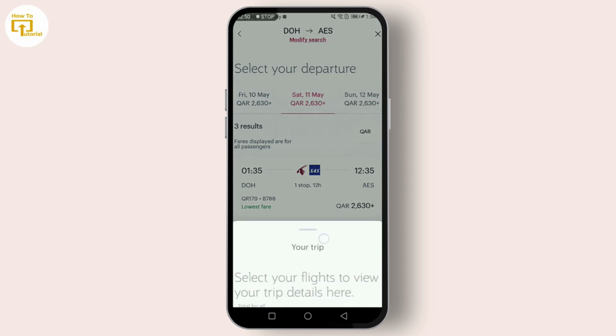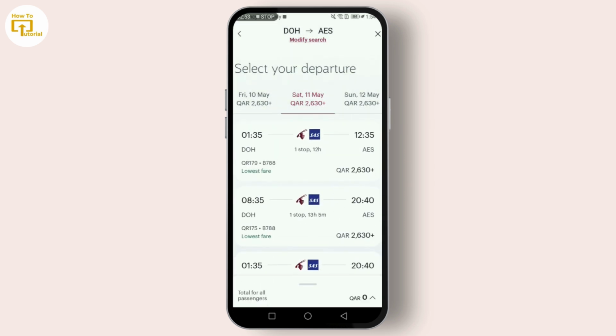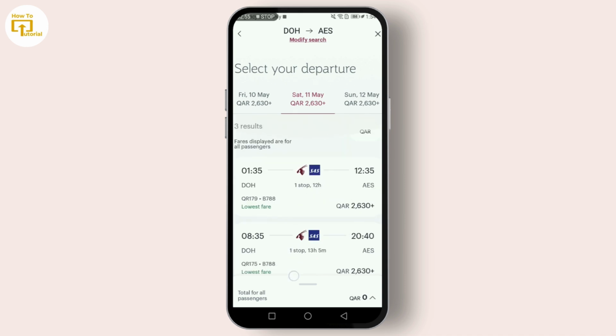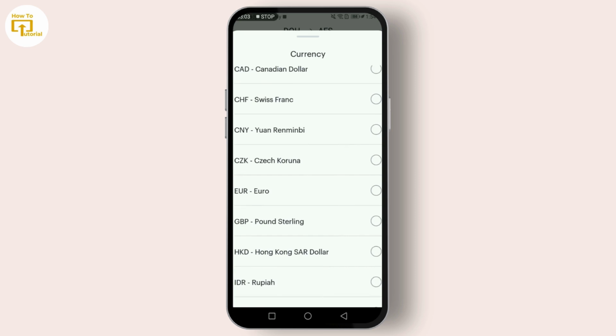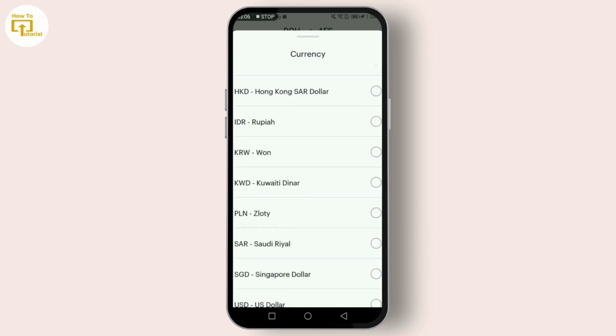Now here you can see all the flights and its rate as well. So to change the rate, you can see it is in Qatar currency. Tap on it. Here you can choose whichever currency you want to choose, and that's all there is to it.